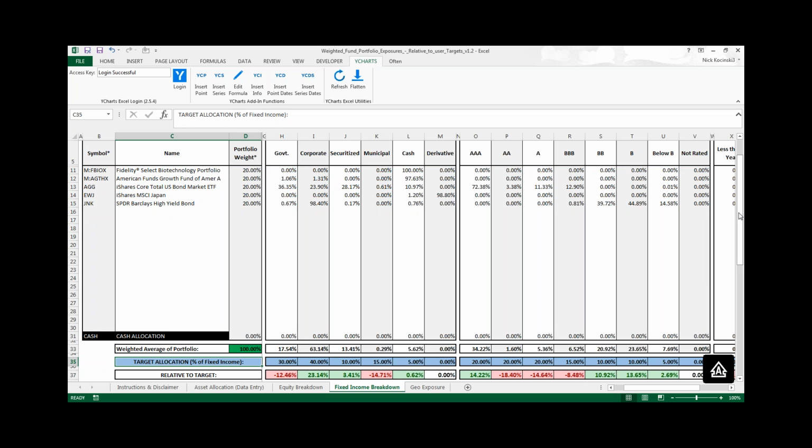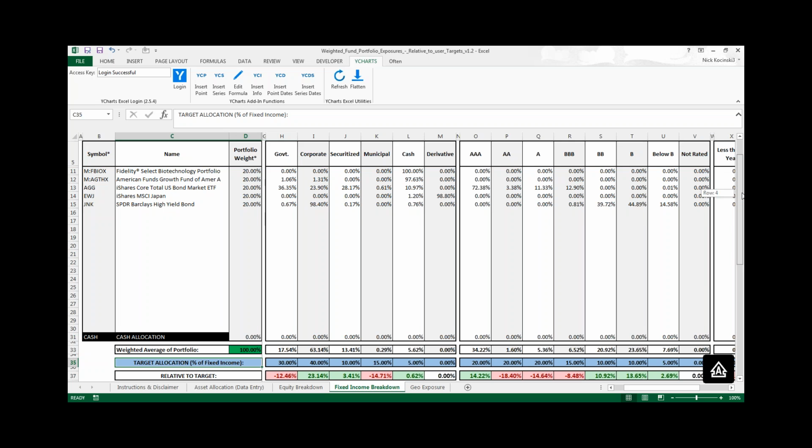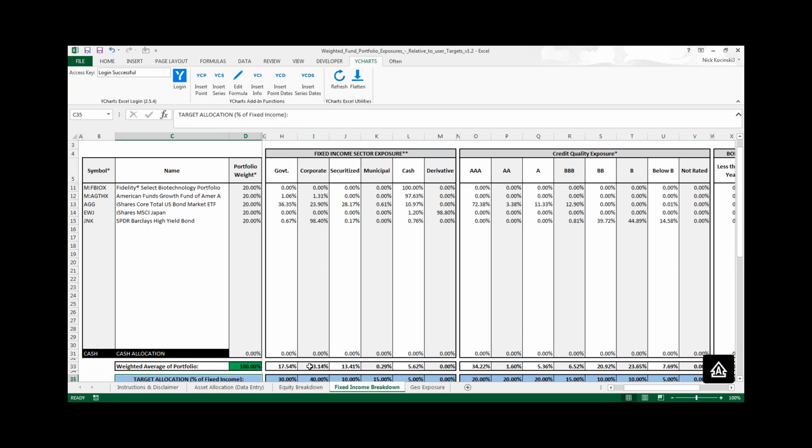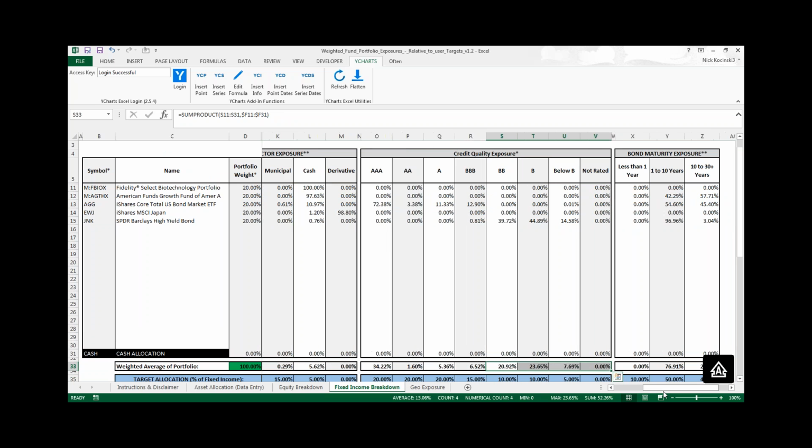That being said, with our portfolio, you will see that most of it is in corporate bonds, and if you want to look at the credit quality exposure, it looks about half, maybe a little bit less in investment grade, and the rest about 53%-ish in high yield. Lastly, you'll also see that most of our bonds are intermediate.